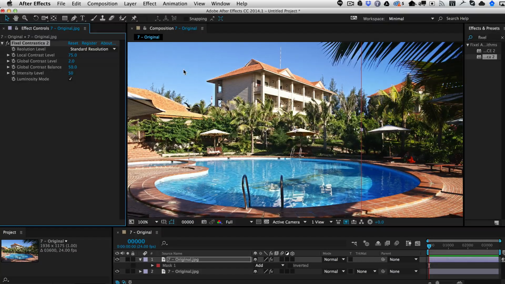So this is a quick overview of Fixel Contrastica 2. I encourage you guys to download the free trial, as well as try the new image comparisons that we have on the site, so you can literally just slide it back and forth and see the before and after to see what it can do on various different images.